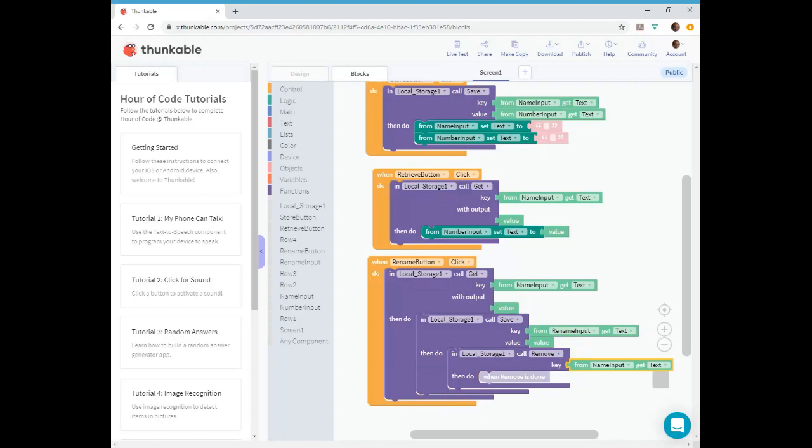I'm going to go to my phone numbers app on Thunkable. And I'm going to begin by storing a number. The name is going to be me, literally just me. And then for the phone number, I'm going to put in 1, 2, 3, 4, 5, 6, 7. I'm going to click store. And now it's stored. Now I want to retrieve that. So I put me in the name and I click retrieve.